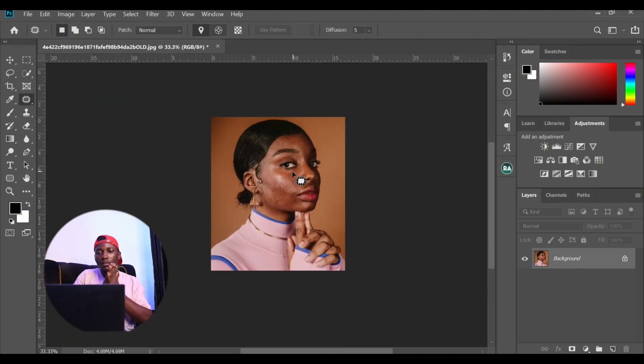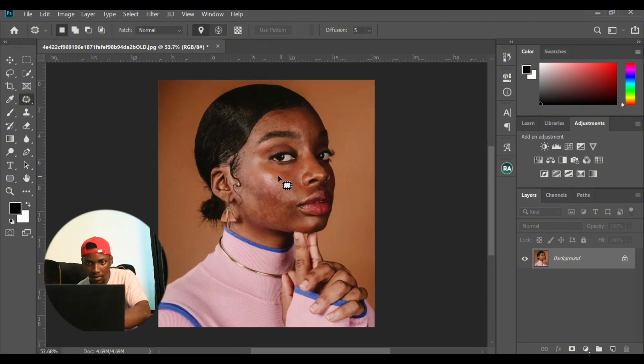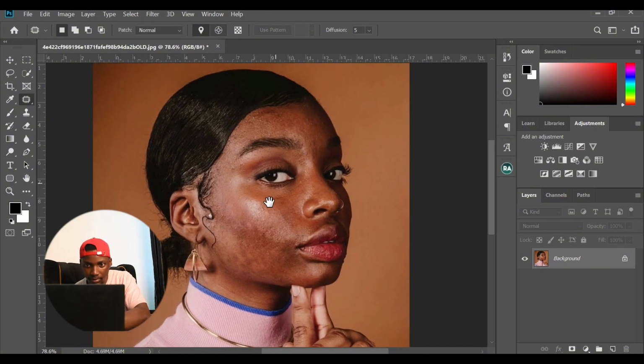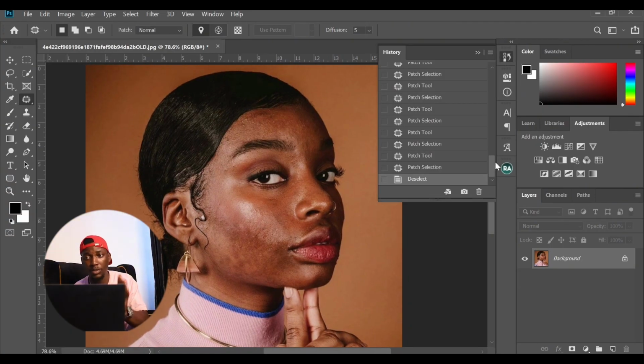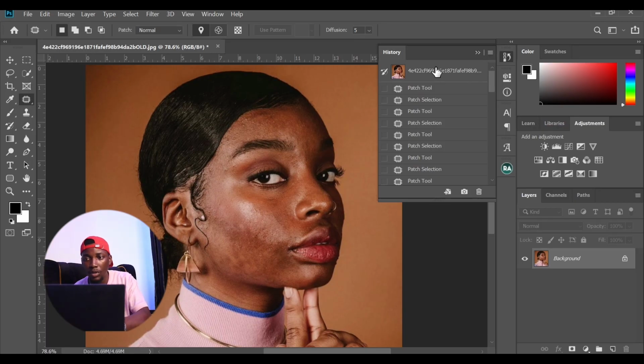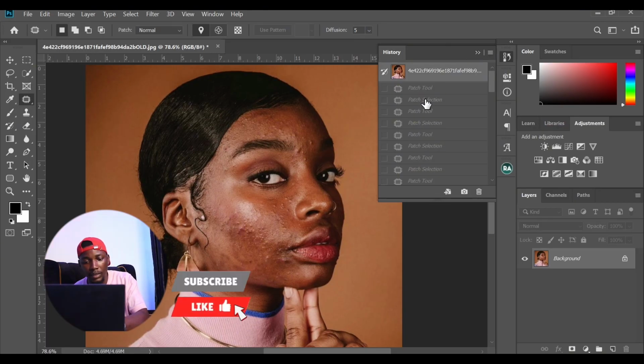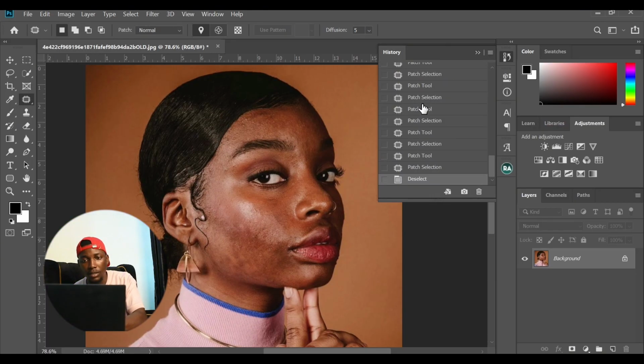Okay, I think we can work with this. We can zoom in, maybe somewhere. I zoom in. Okay, with this, it's not perfect, but we can actually work with this. Let me show you the before. So this is the before, and this is the after. You see, before and after.